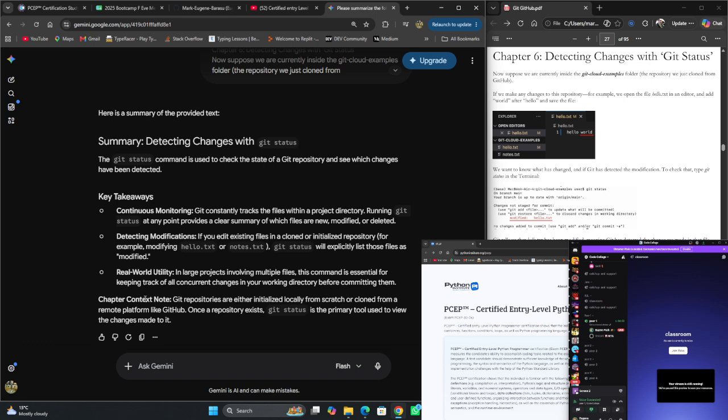Chapter context notes: Git repositories are either initialized locally from scratch or cloned. If you watched the previous video on chapter 4, you saw how we cloned, and we were also able to initialize in other previous chapters. So those are the two ways we could get our remote repositories onto our local machine. Once the repositories exist, Git status is the primary tool used to view changes that we made to them.